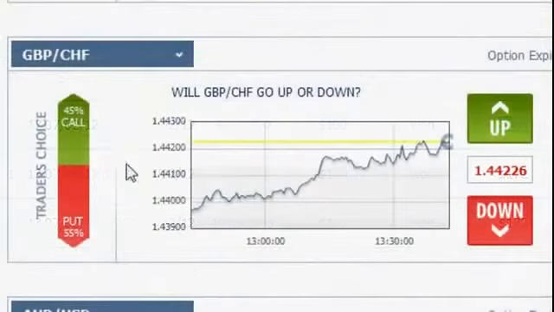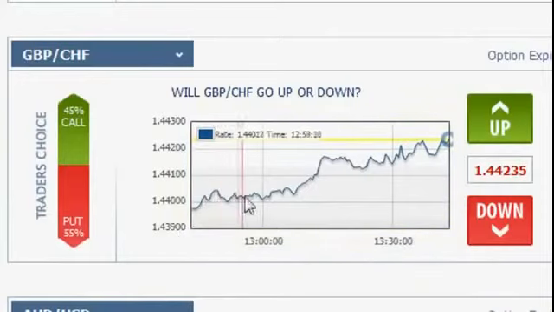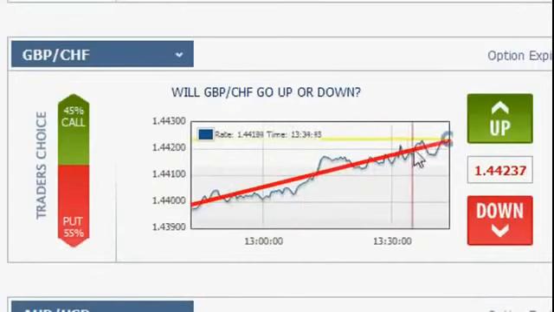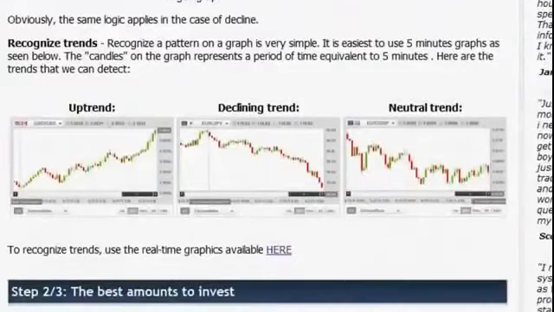So how will you know whether to choose up or down? We're going to use a very simple method that is used by professional traders called graphic trends analysis. As there is a higher probability for a financial asset to continue its current direction rather than to reverse it, we can analyze the graphs and recognize its trend. There are 3 main types of trends: an uptrend, a declining trend, and a neutral trend. And now I will demonstrate how you will use these trends to earn money.